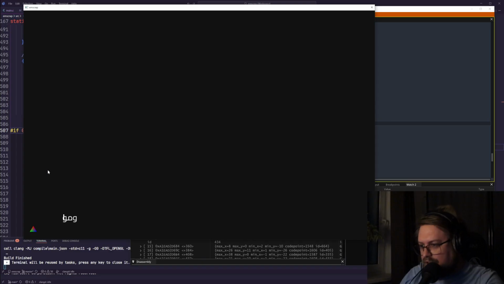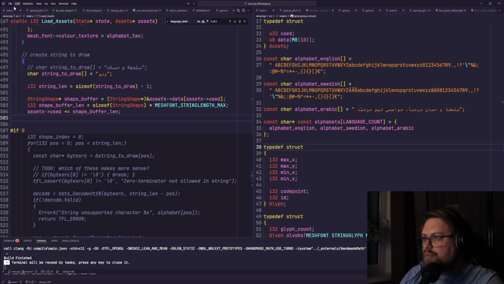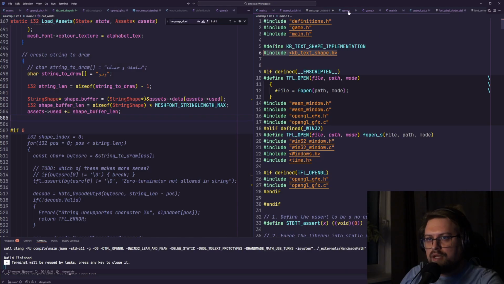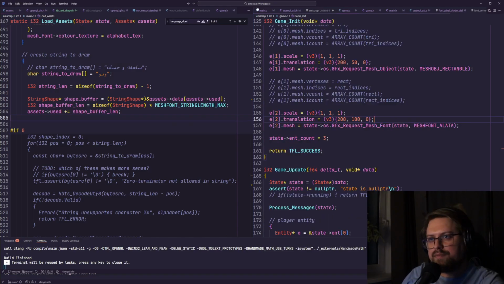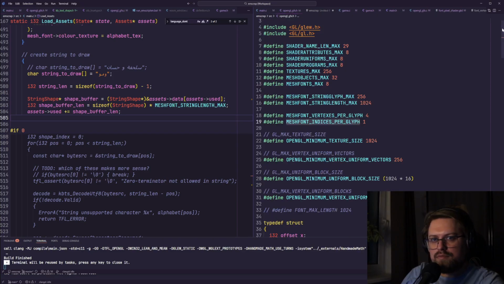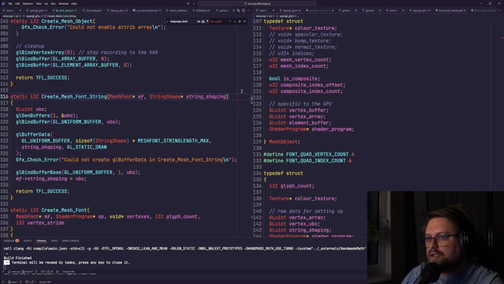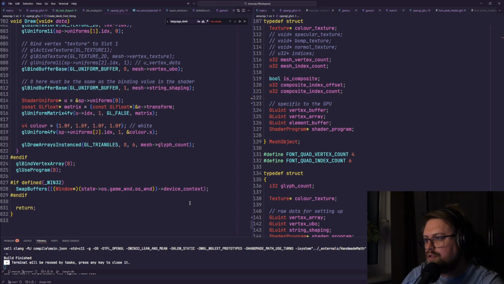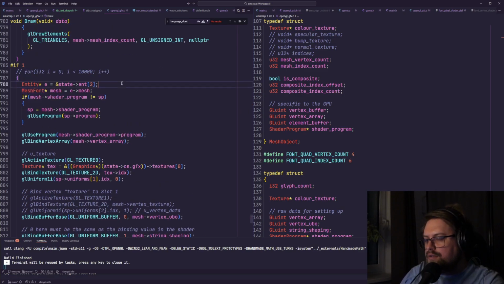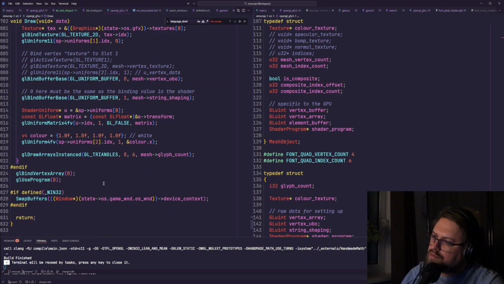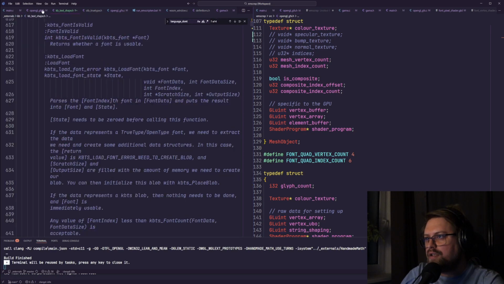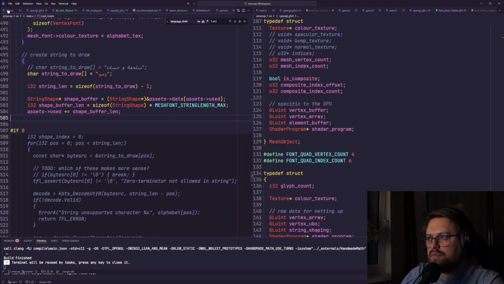But then we have this extra character at the end. And that's probably due to my drawing function in OpenGL here. Draw. This thing takes the glyph count. But we don't have the glyph count anymore. We are having the string length, right?